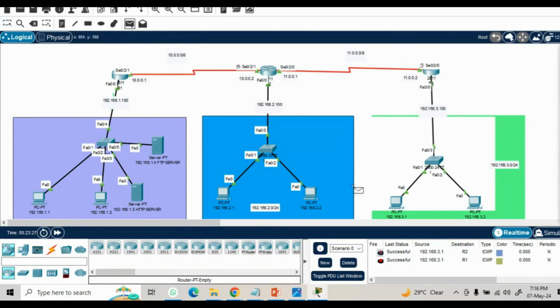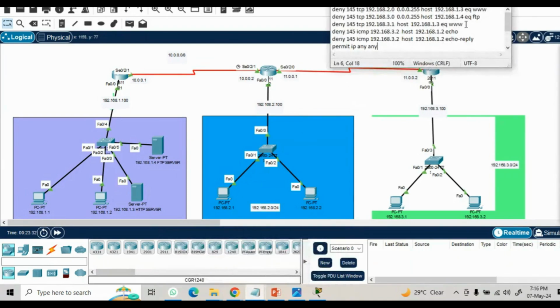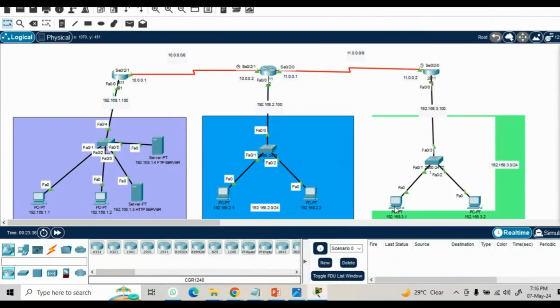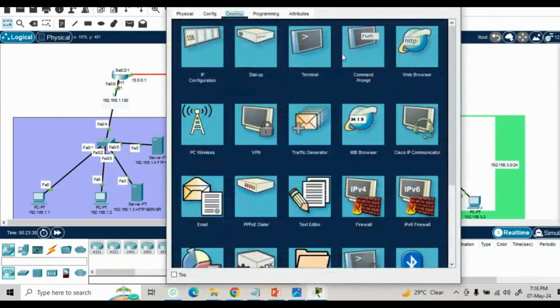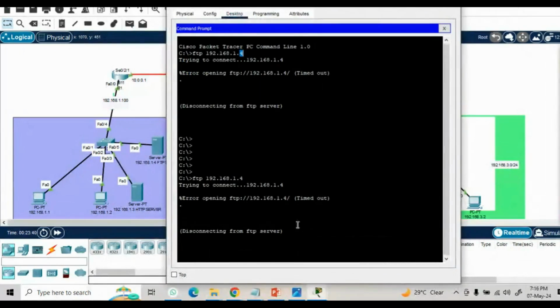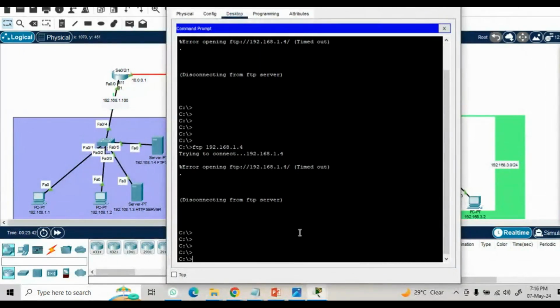Okay, now let me ping from here to here. The ping is working fine. But the issue is I have to check the FTP. That is the 3.0 network. Let me check here whether it is working or not. Where is the command prompt? Yep, FTP 192.168.1.